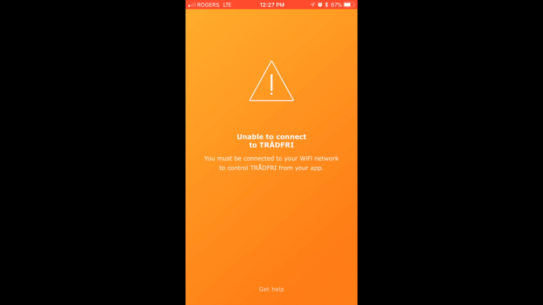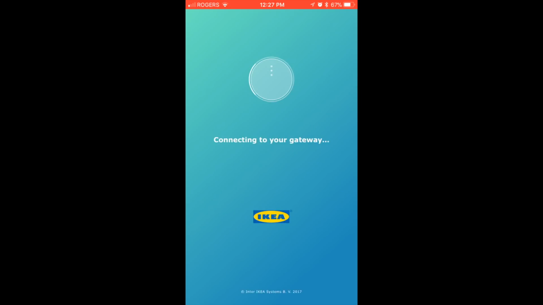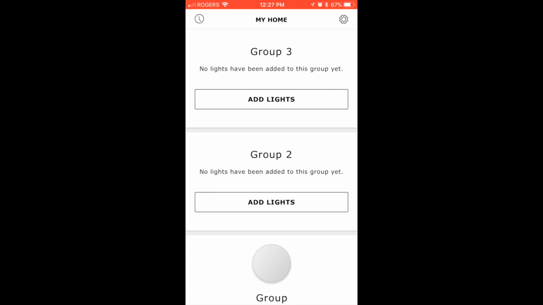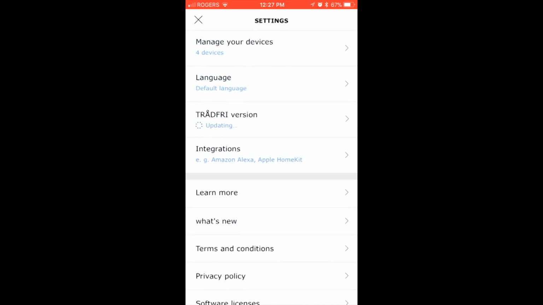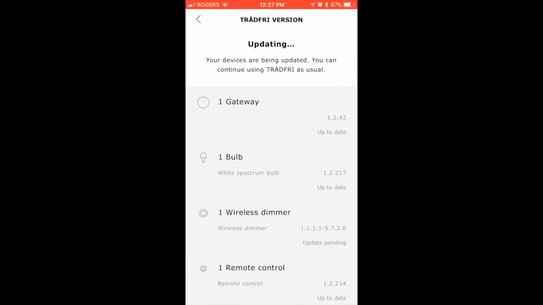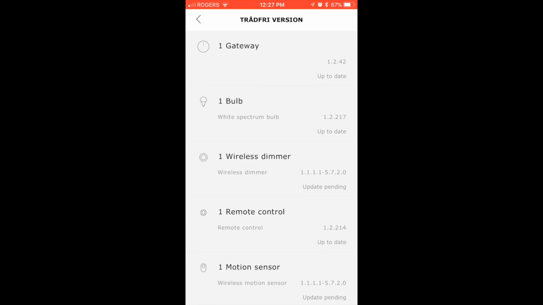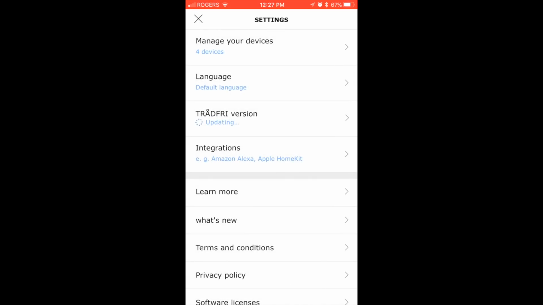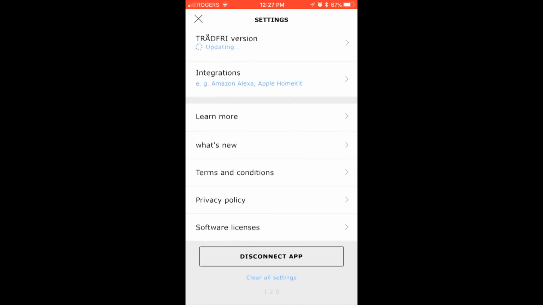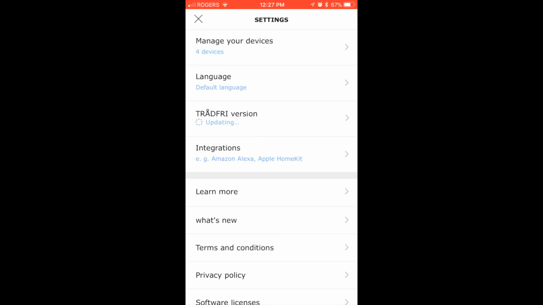So I lost connectivity to the gateway for a little bit. I actually dropped from my wireless network. So I'm going to come back in here again. We'll check to see if it's still updating. Okay, that's good. So the device itself took the updating command. But when we look here, we've got 1.2.4.2, so this is the latest version as of end of November 2017. But we can see that at least my motion sensor and my wireless dimmer still have to update. So we're going to let this go and wait till this is finished.